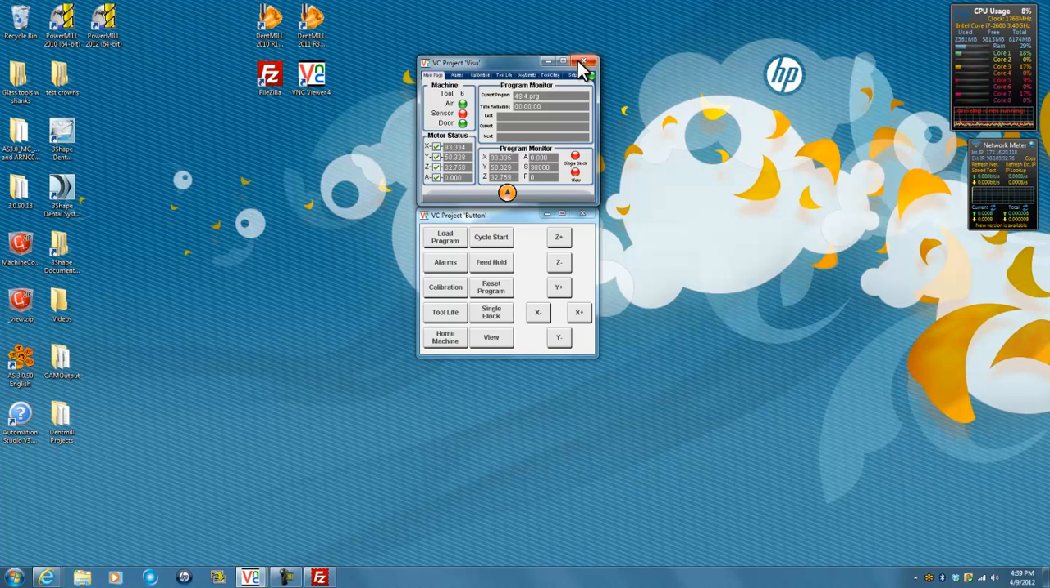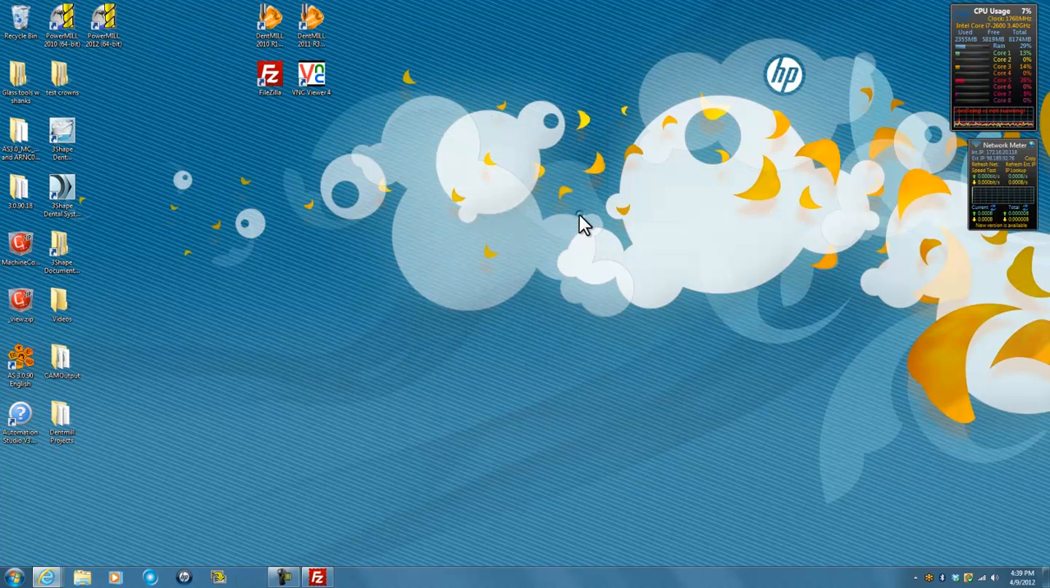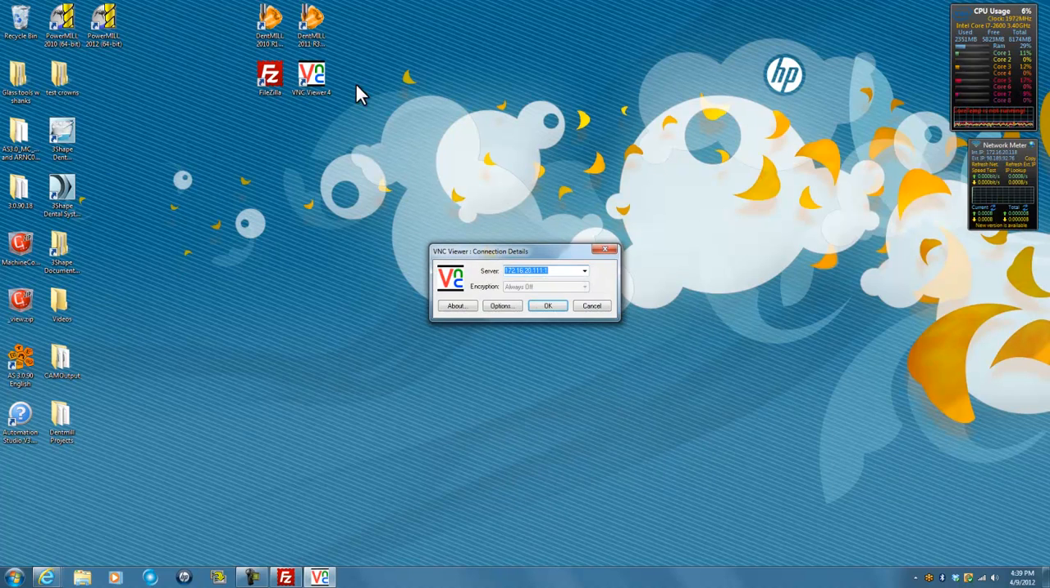So I'm going to disconnect from the machine right now. Now we're going to need that same IP address that we had earlier, 172.16.20.111, to log into the CNC controller. So if I go to my VNC Viewer, double click it, you can see a list of different hosts that I've already connected to are in this list. In this case, we're going to type in by hand like we're doing it for the first time.